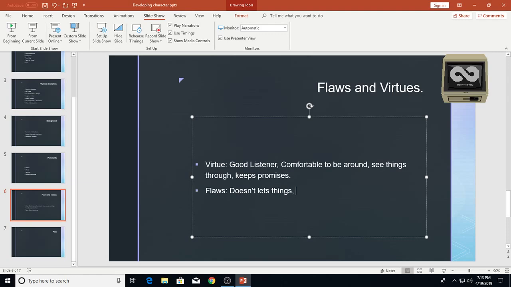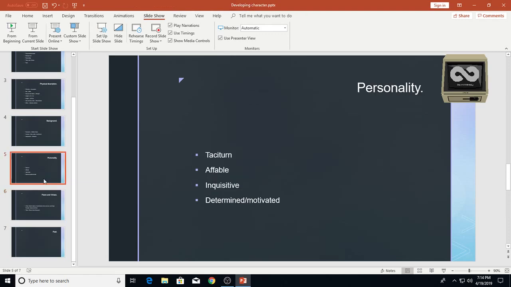So, okay, it doesn't let things go. Should probably put go in there. That's also something that could keep grudges. It's one of those people that if you're their friend, it's the best friend you can have. If you're the enemy, you've made an enemy for life. Okay, so let's go back up here to see what we have.